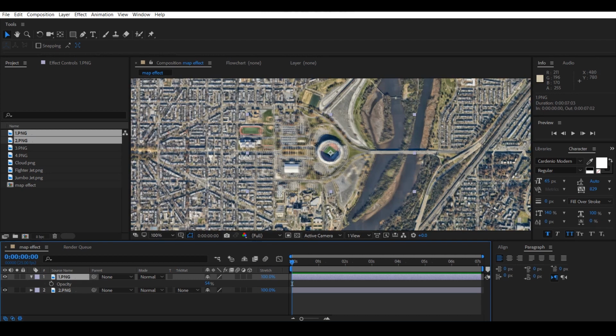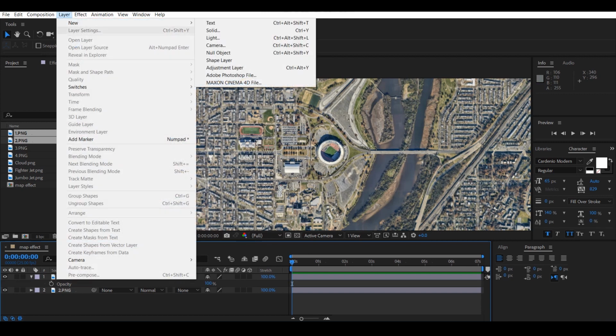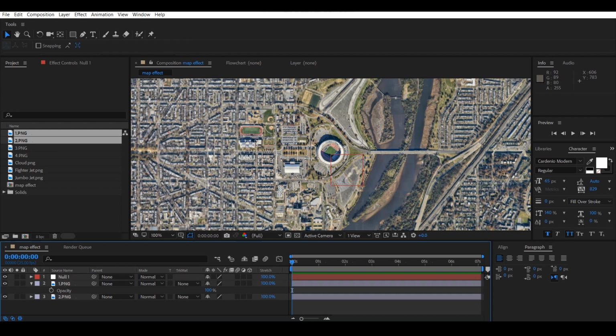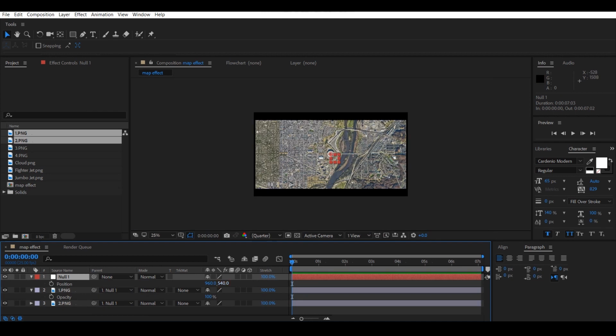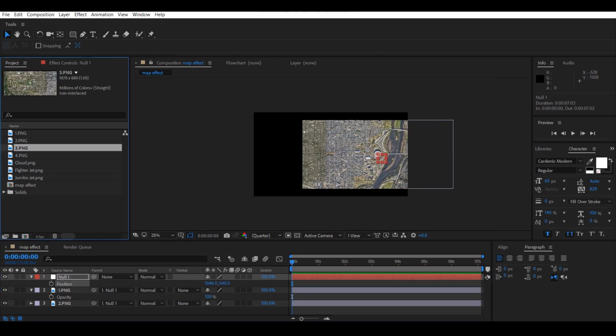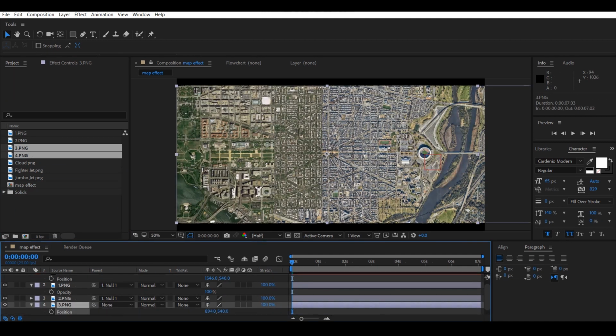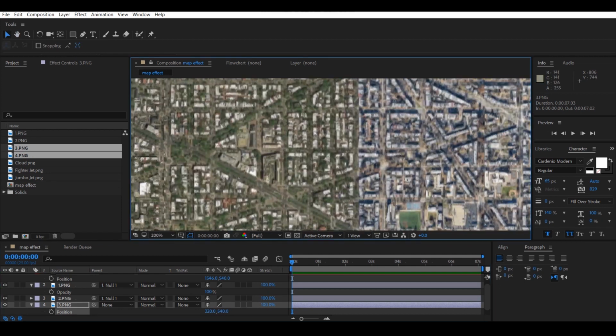Now we will link the screenshots with a null object. Go to Layer, New and Null Object. Select the layers and link them to the null object. This will allow us to move and scale both screenshots by moving and scaling the null object. Let's drag another screenshot and attach it with the rest by aligning them and linking it with the null object.